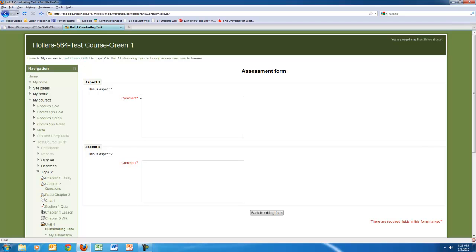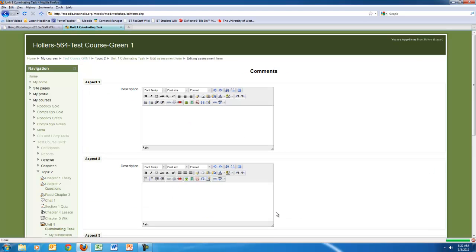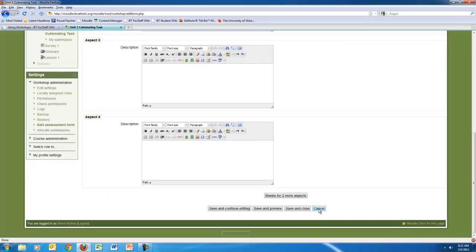Note that they are required to fill these out. And it says here in red that they are required to fill out those comment fields. They have to put something in there in order to complete the assessment. So click back to editing form, and I'm back here, and I'm just going to go down once again and click on cancel.